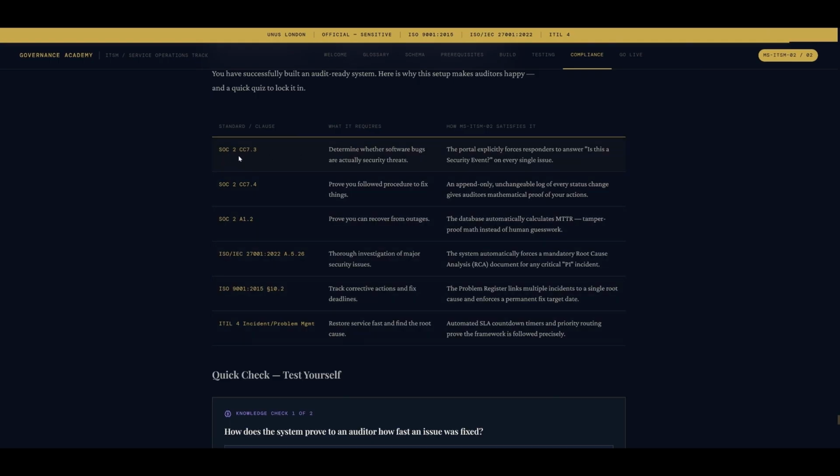These standards, for example, SOC 2 section CC7.3, determine whether software bugs are actually security threats. The portal satisfies this by explicitly forcing responders to answer, is this a security event, on every single issue? Now, SOC 2 section CC7.4 requires you to prove that you follow the procedure to fix things. And how does this satisfy it?